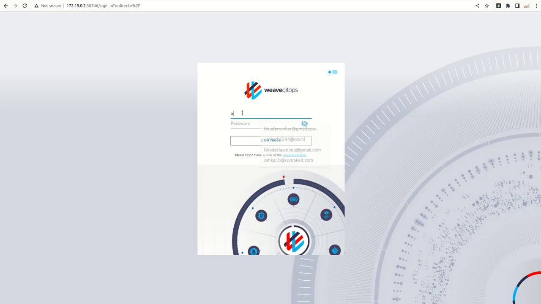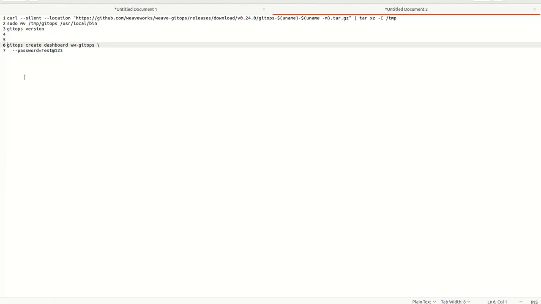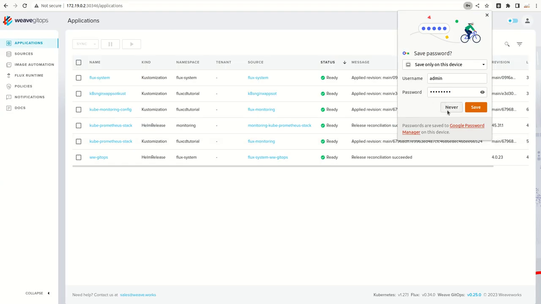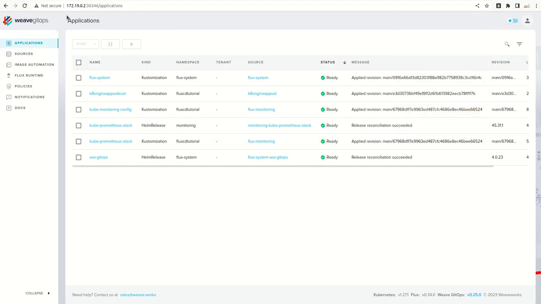Okay, so username is admin, and the password is the password which we gave, test8.123. Great. So this is how the Flux UI looks. What do we have in our Flux system? Now we'll start exploring this dashboard. We have a set of applications. They are coming from this flux-system namespace, right?